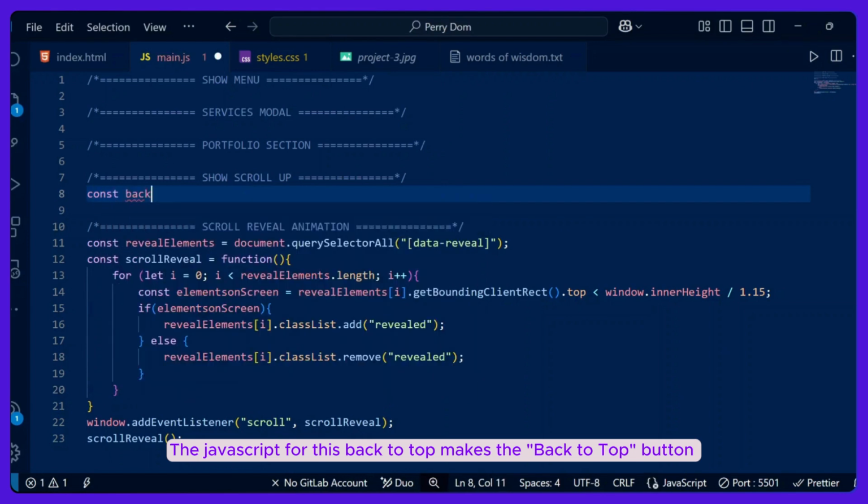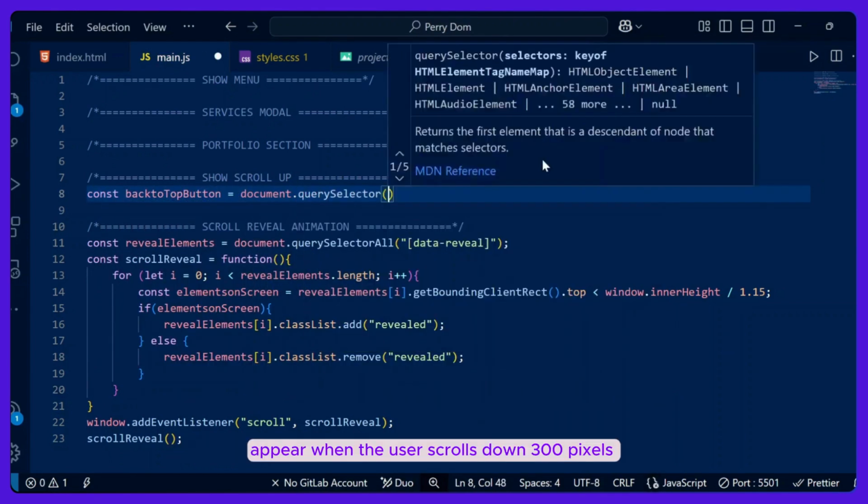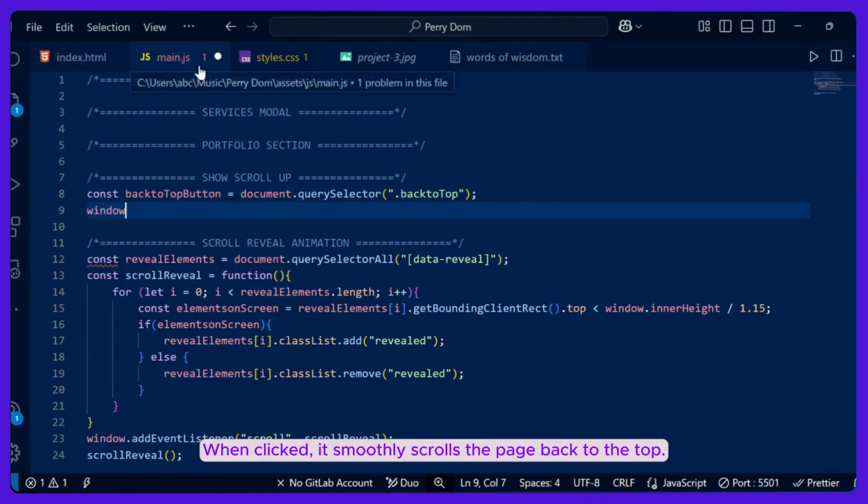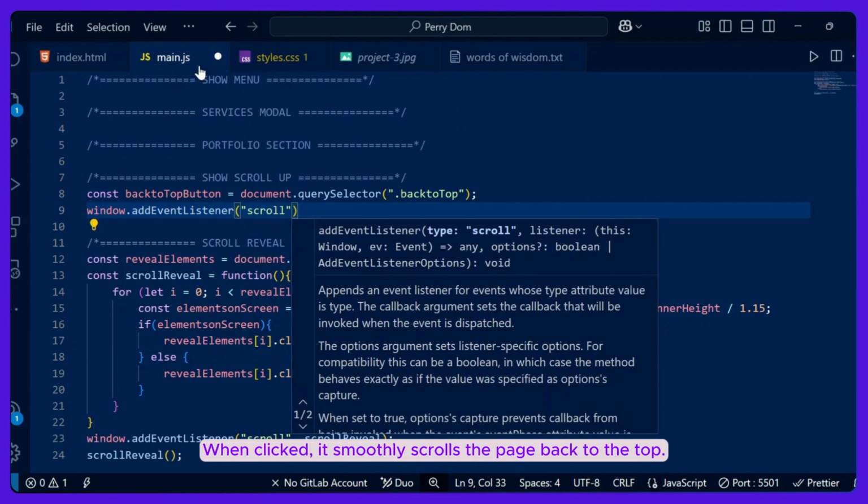The JavaScript for this back to top makes the back to top button appear when the user scrolls down 300 pixels and hides it when they scroll back up. When clicked, it smoothly scrolls the page back to the top.